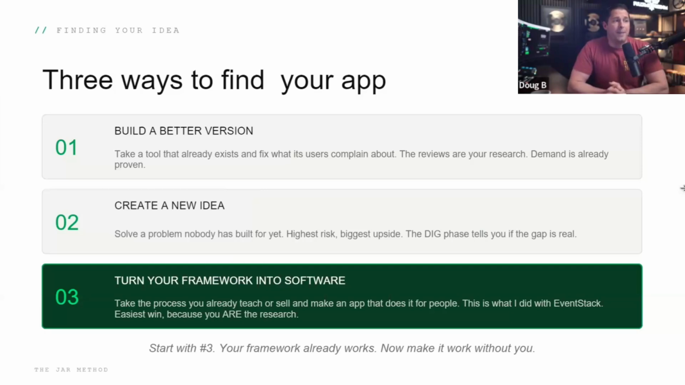You might want to build a better version of something. Maybe it's a tool you're already paying for. Maybe it's something that you're using in your personal life. Go build that app and find all the pros and the cons. We'll talk about deep research coming up here, and what I do to find the gap in the market to solve a better problem.